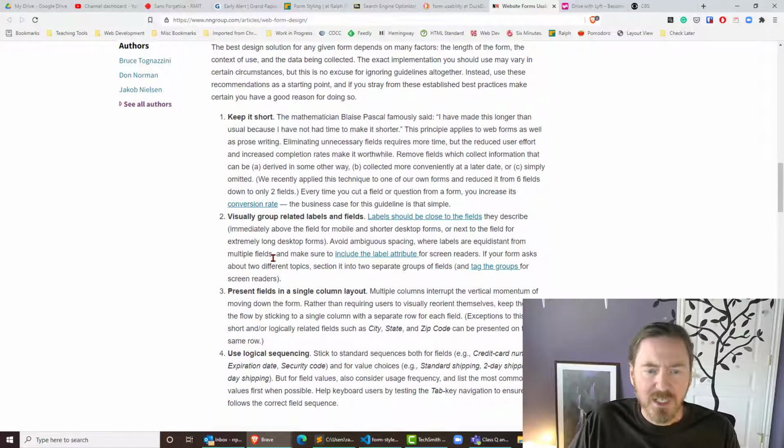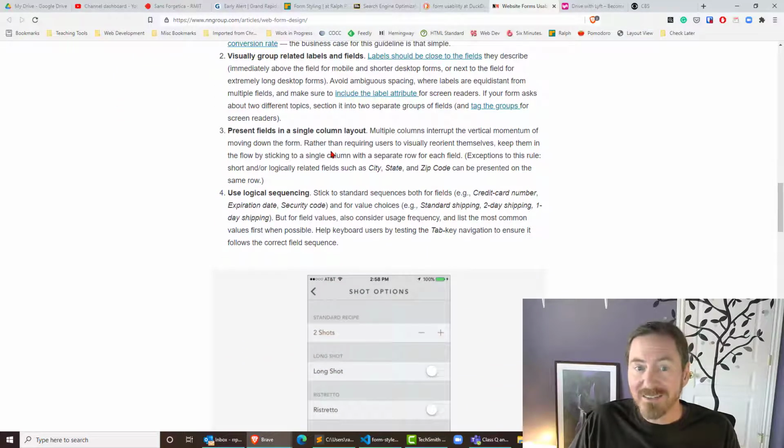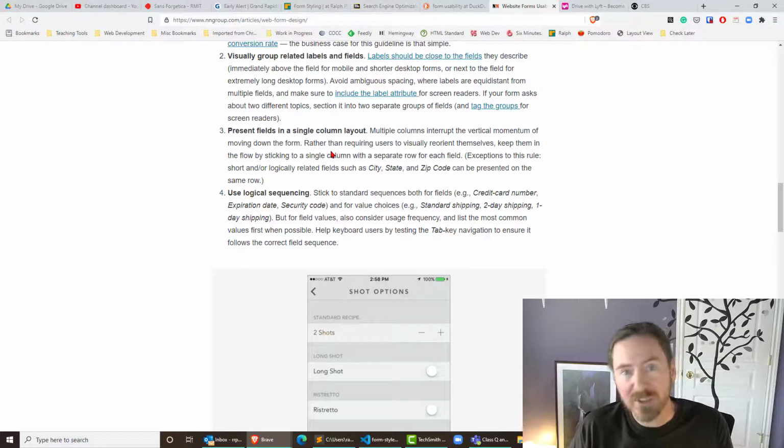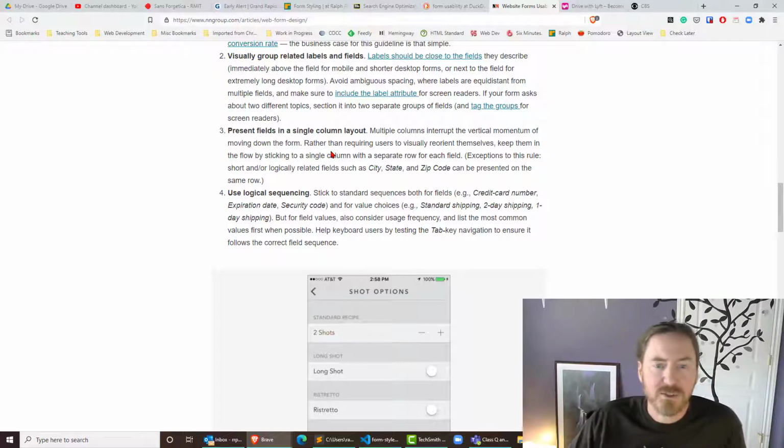That certainly would work. Present fields in a single column layout. Not only is this good for usability, you can just kind of move through that list, but it also makes it easier to make that form responsive, because if you're going to go to a mobile or phone layout, you're probably going to have single column anyway. So then there's little to no difference in how you style that form for your mobile users.